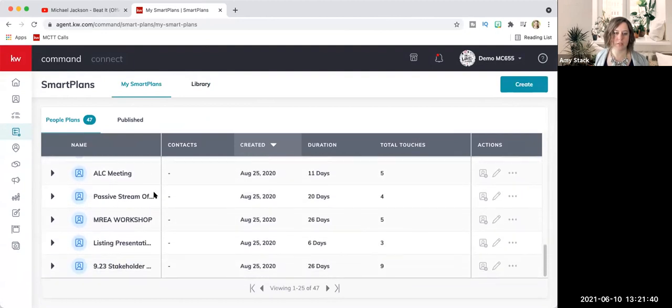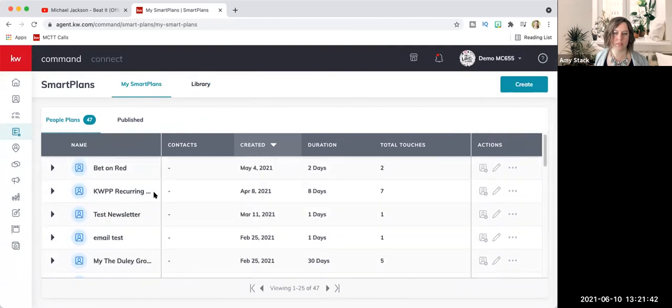So let me see where my app one is. Oh, I must have renamed it. Uh-oh.